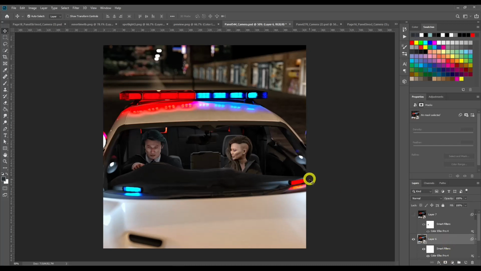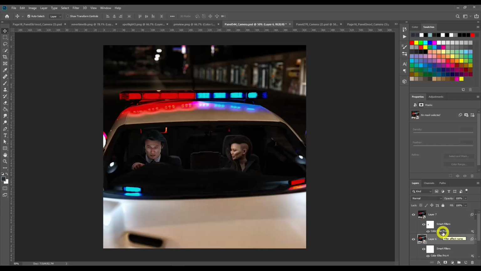Now, because it's a nighttime scene, there's too much brightness here. So because it's a nighttime scene, I've used another filter, which is from Color Effects Pro 4, which makes everything darker. So I've made it all darker here, and it looks more like a nighttime scene now.